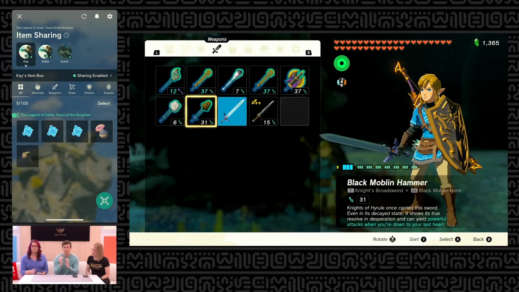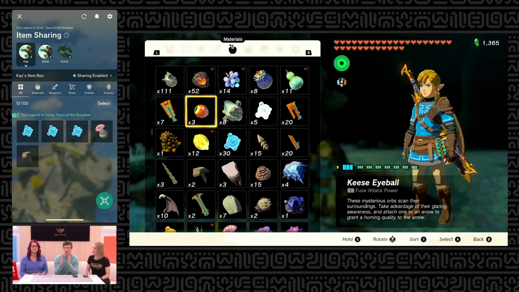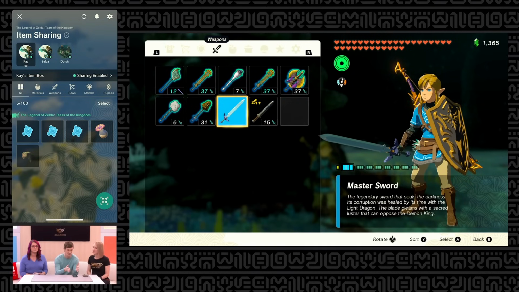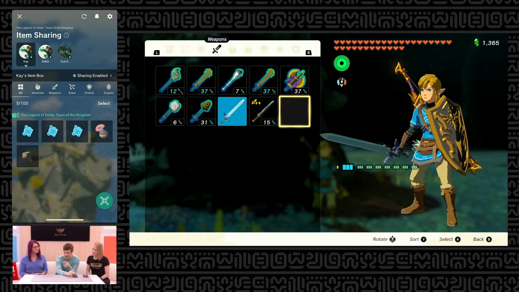Yeah. So item sharing is basically a way to store and exchange items outside of the game. So this is all within Zelda Notes. Kay and I are friends here. You can see Kay. I'm on Kay's phone here on the screen up at the top. This is Kay's item box right here. She's got a few things in there.